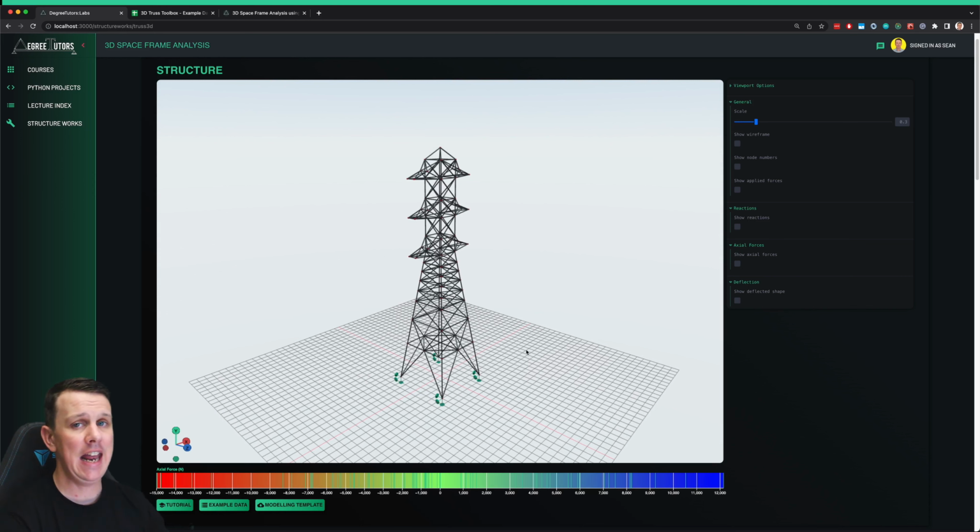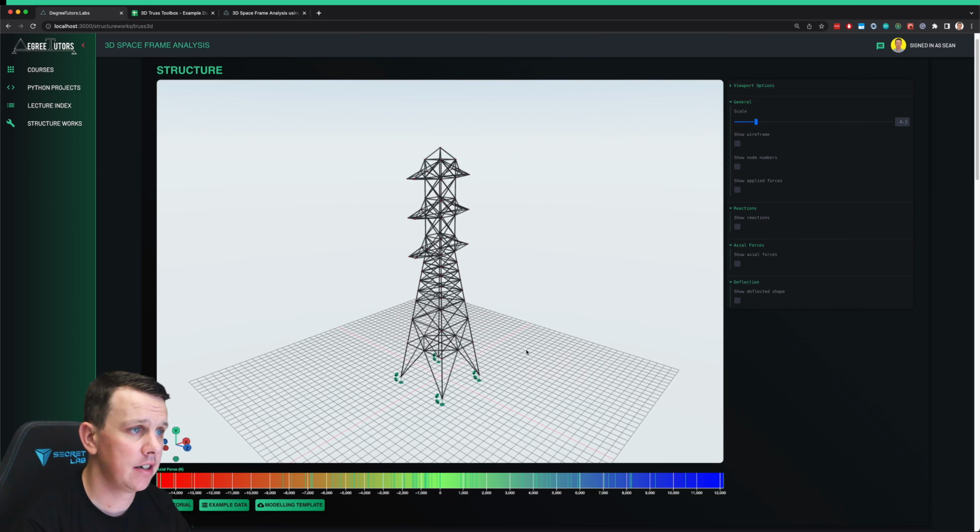Right, so that marks the end of the first part of this. That's how you use this toolbox.